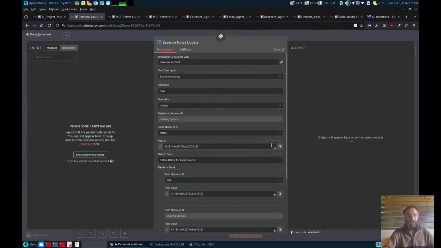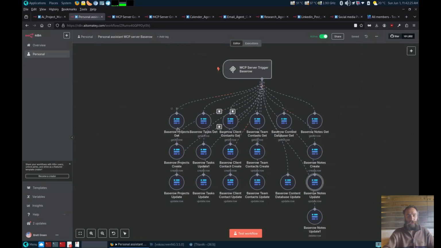So simply, if you've already created different agents for connecting, like on the other workflow that I showed previously, where there was a contacts agent and a projects and tasks agent, what we've done here is we've brought all of the different tools nodes in and connected them up to the MCP server. Then what we've done is we've just made a few little adjustments to make them work more effectively.